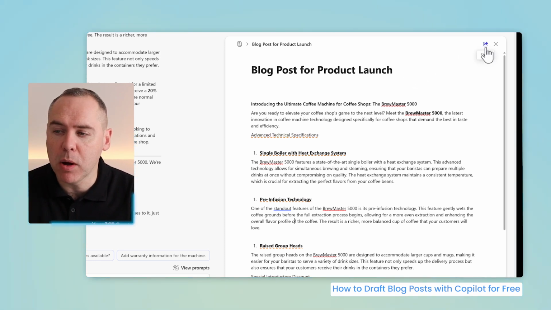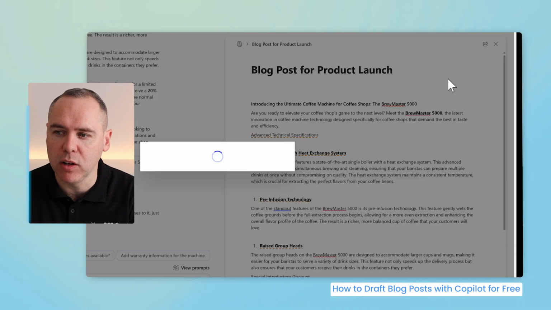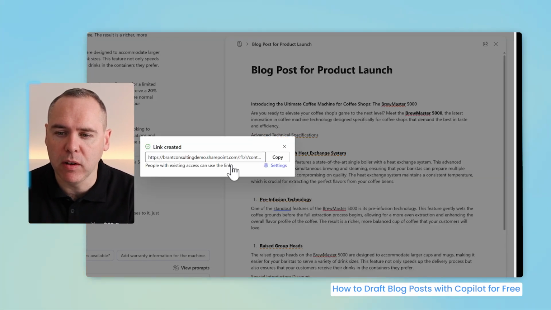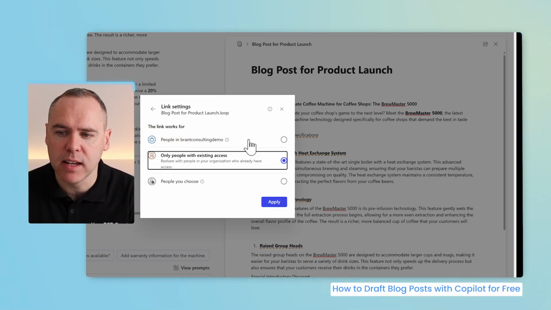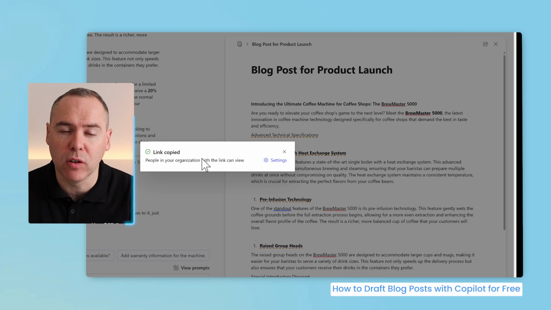To do that, I'm going to go over and click on the share button in our Copilot page and either select page link or copy component, both again powered by Microsoft Loop. By selecting copy component, I can now change the security of this sharing link, but I'm quite happy in here to click on settings and share it with the whole company. By doing that, the link has now been copied, and I could take it into an app of choice like Teams or inside of Outlook and more.